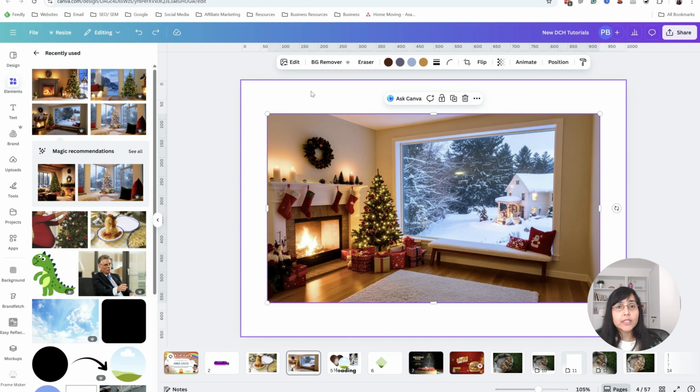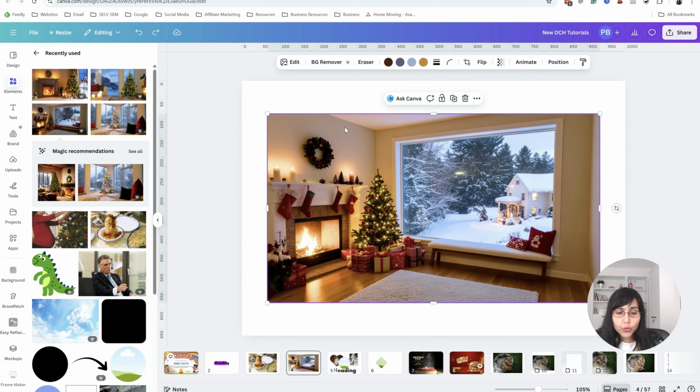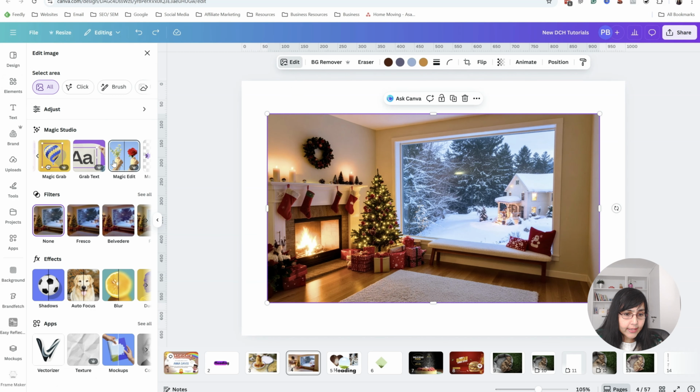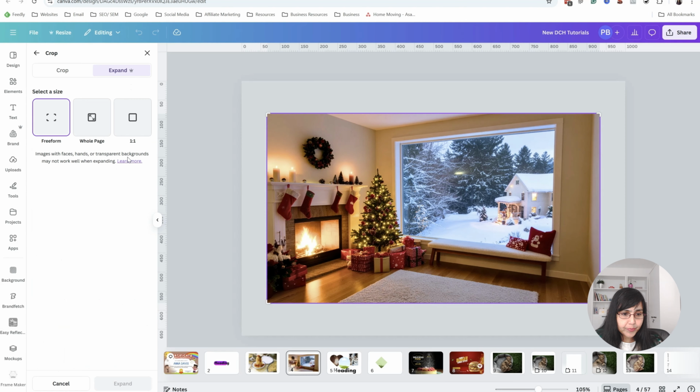For this, you will need Canva Pro, and we will use the magic expand feature. I will also put the link in the description below. So you click on it, edit, and magic expand. Now you can simply choose to expand it the way you want. You can say free form, and then you select a bit. See, now the image is not stretching. It will just fill up this part.